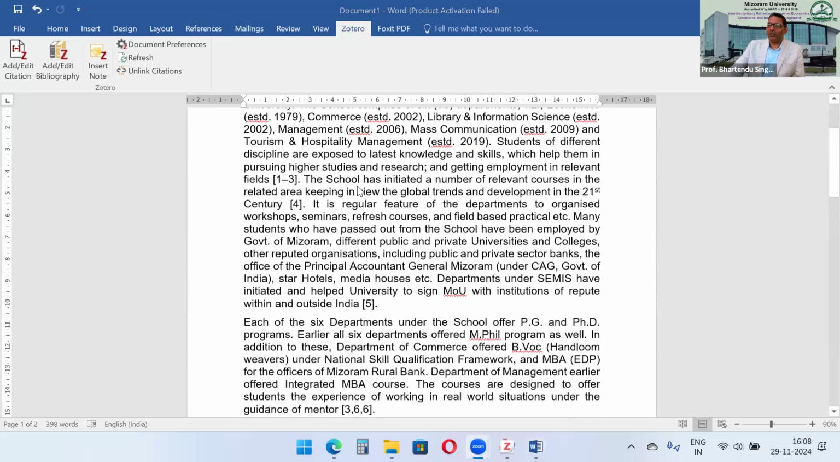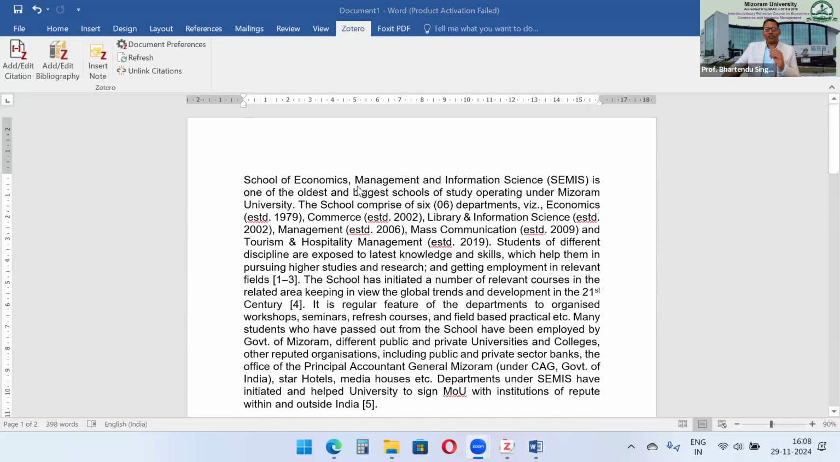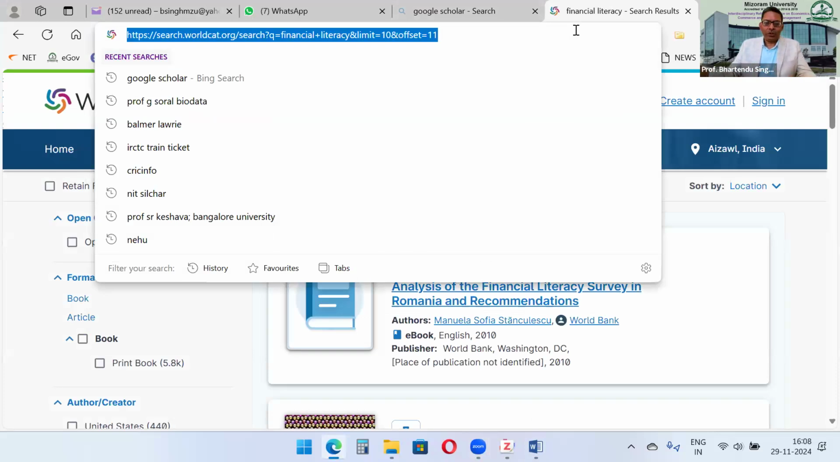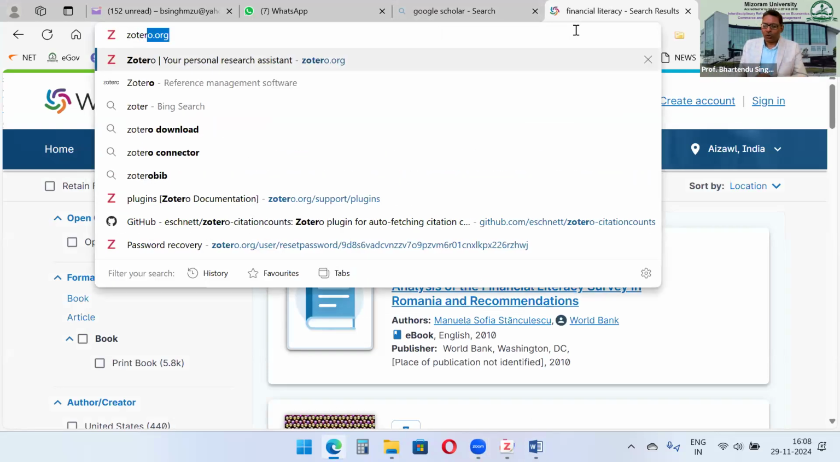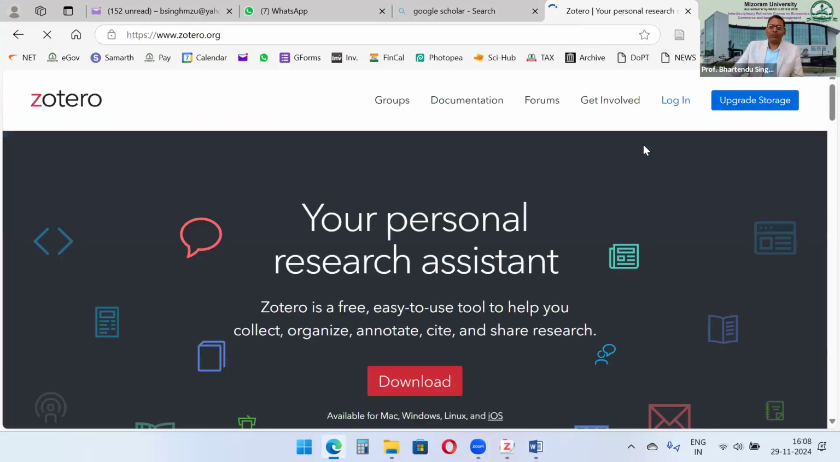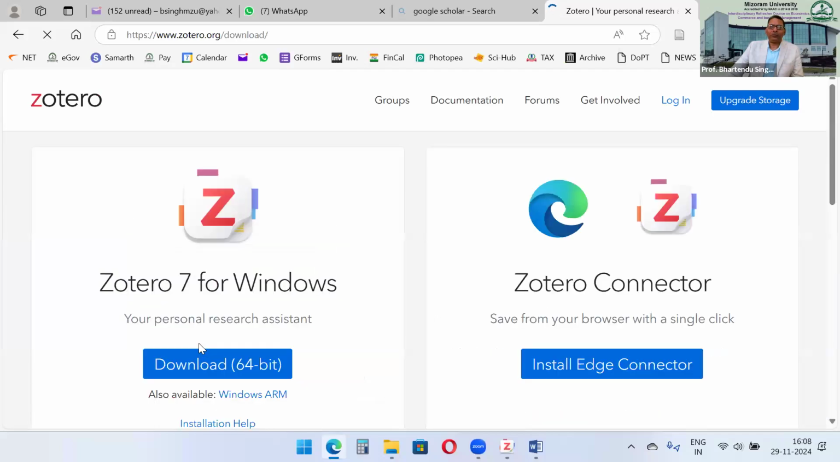So what you are supposed to do for this, I'm just demonstrating again. Go to the website and write Zotero.org. Simply write Zotero and you will still get the same page, but the full name is Zotero.org. This page will come. The download link is there. Click on this download link. There are 2 parts: Download Zotero 7 for Windows and the Zotero Connector.